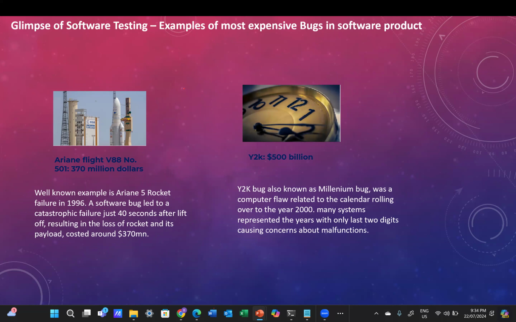So when this rocket was launched, due to a small software defect, it collapsed within 40 seconds. And do you know how much the impact was? It was $370 million. $370 million, just from a very small software defect. This is the classic example of how important thorough testing or QA is.